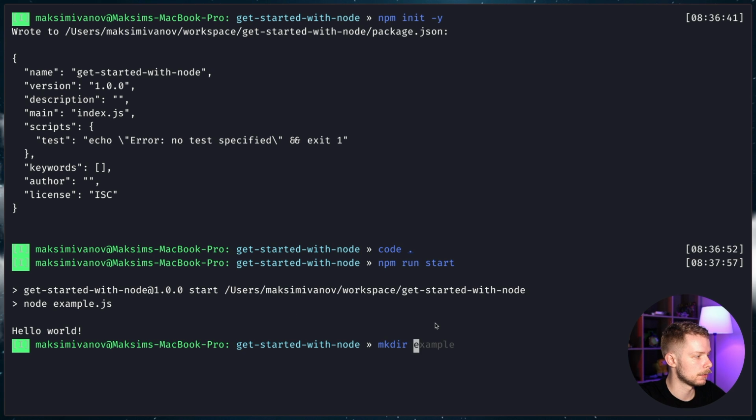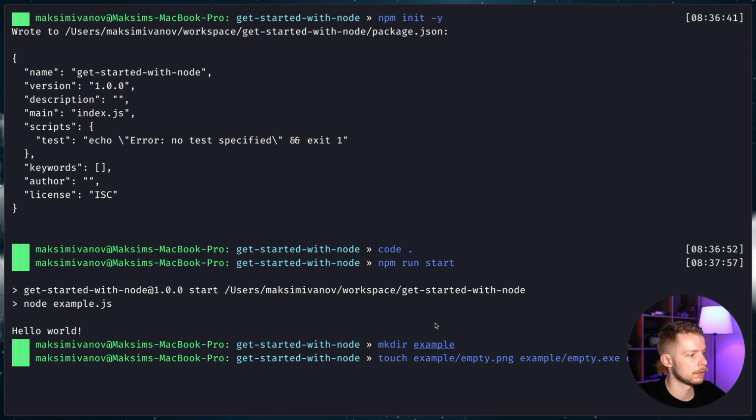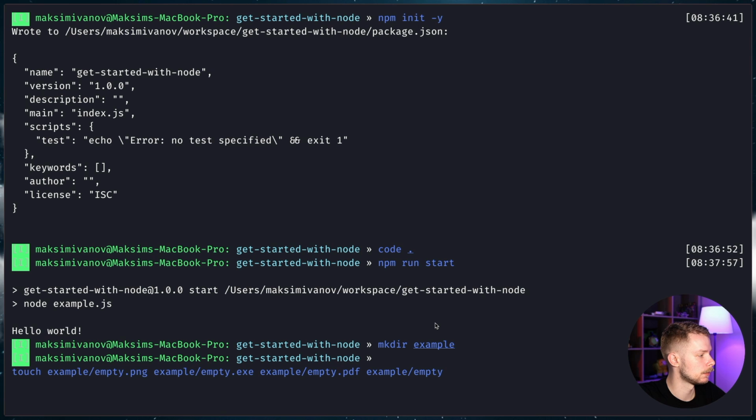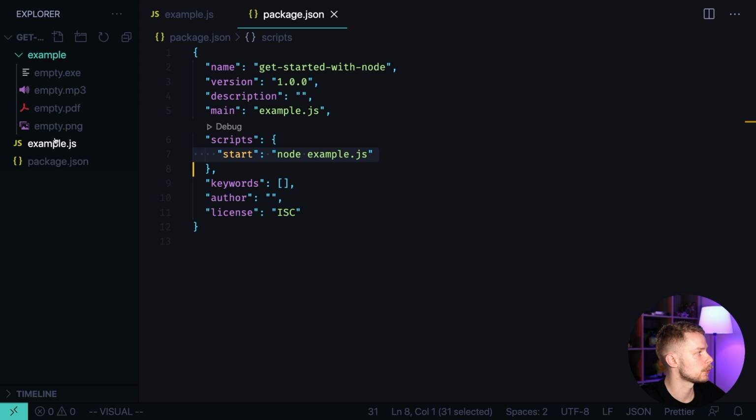Use the mkdir command to create the example folder, and now we'll create a bunch of files inside of it. touch example-empty.png, example-empty.exe, example-empty.pdf, and example-empty.mp3. Now we have our example folder and a bunch of files that we will organize using our script.